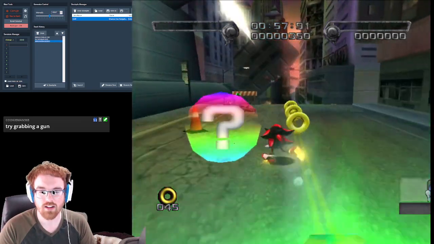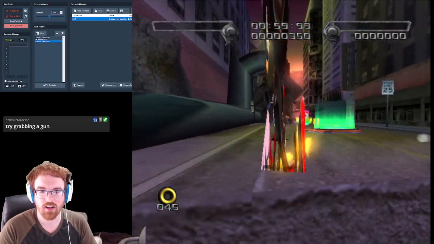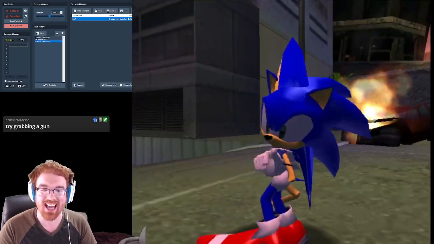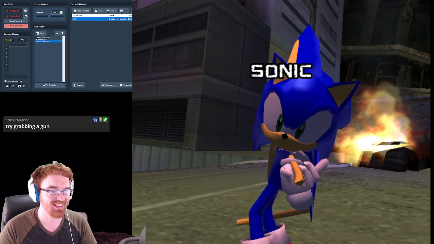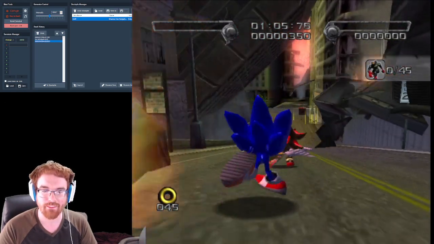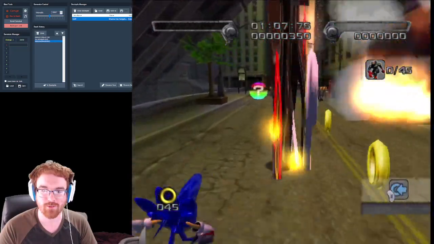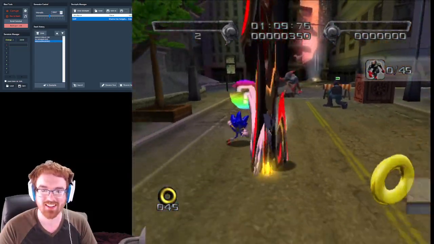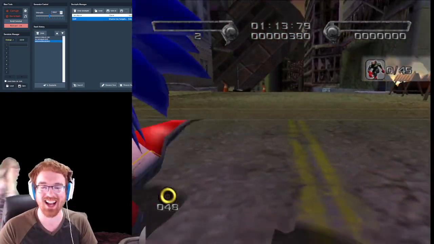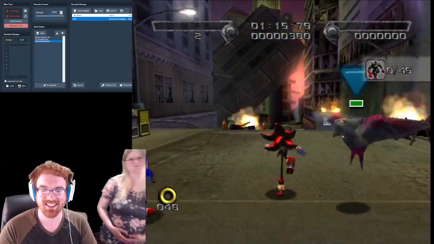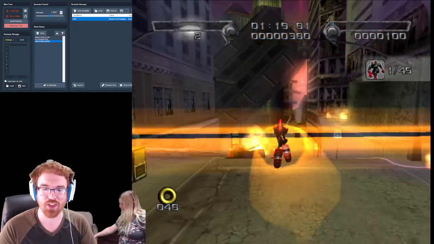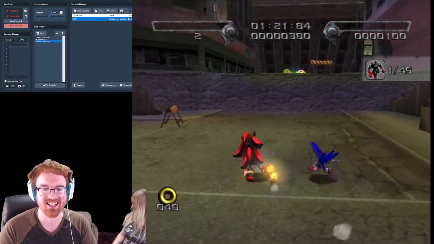Oh my god, the faster I go, the taller I get. That one's really good. And he gets real thin when he homing attacks.